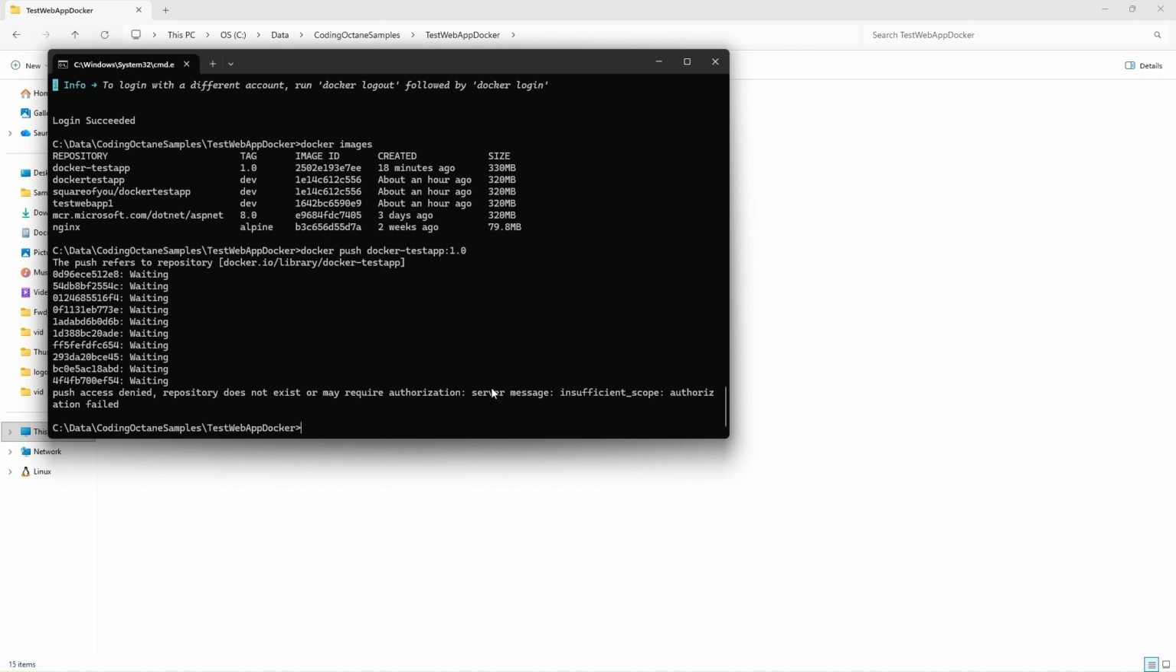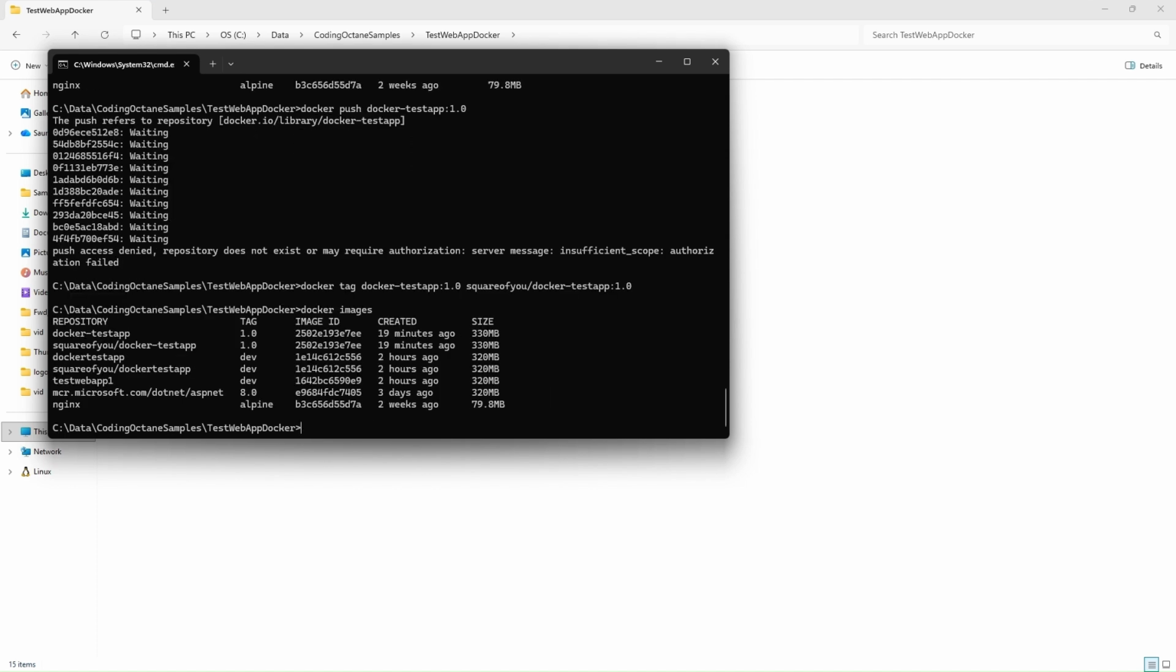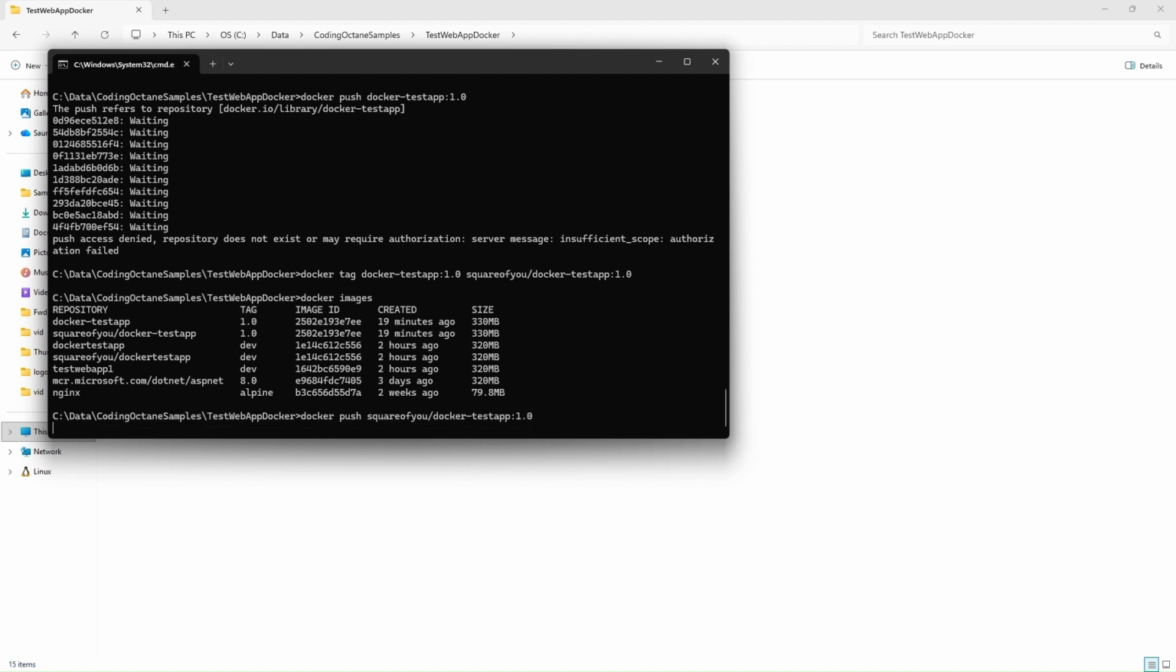So let's try to tag this image. The tag is done. Let's again see docker images. So we have the image with our username, dockertestapp, there. Now let's try to push this image. We will give the image name and tag, with the username. So docker push and the image name.